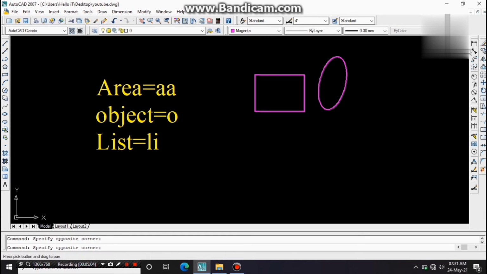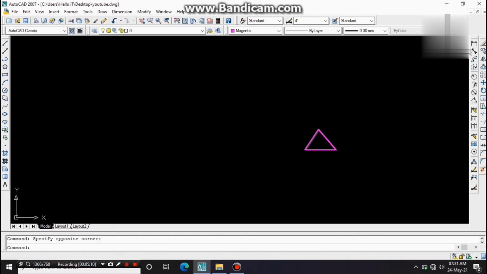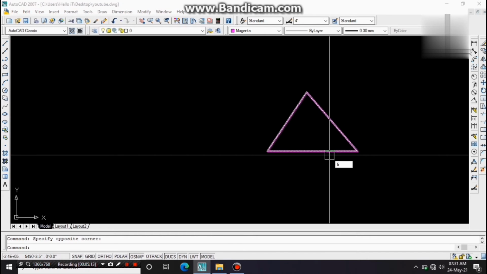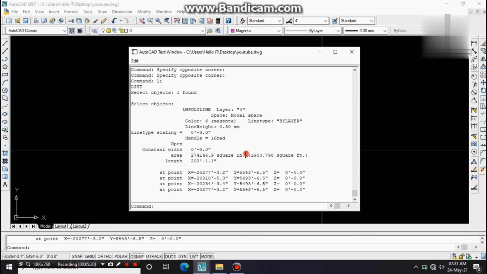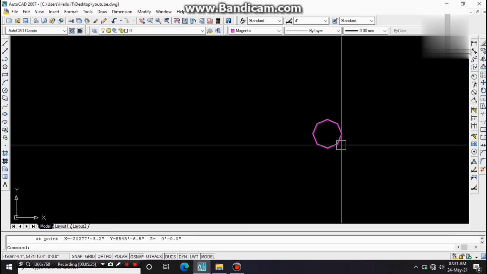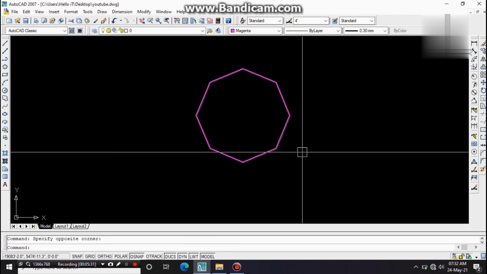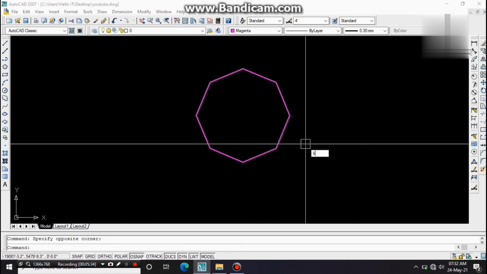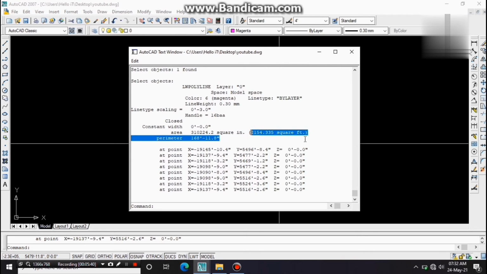Now we will find out the area of some different shapes, like this triangle. So LI, enter, and select the object, enter. This is the area. Then it's a polygon. Click LI, enter, select object, enter. The area is 215.4335 square feet.